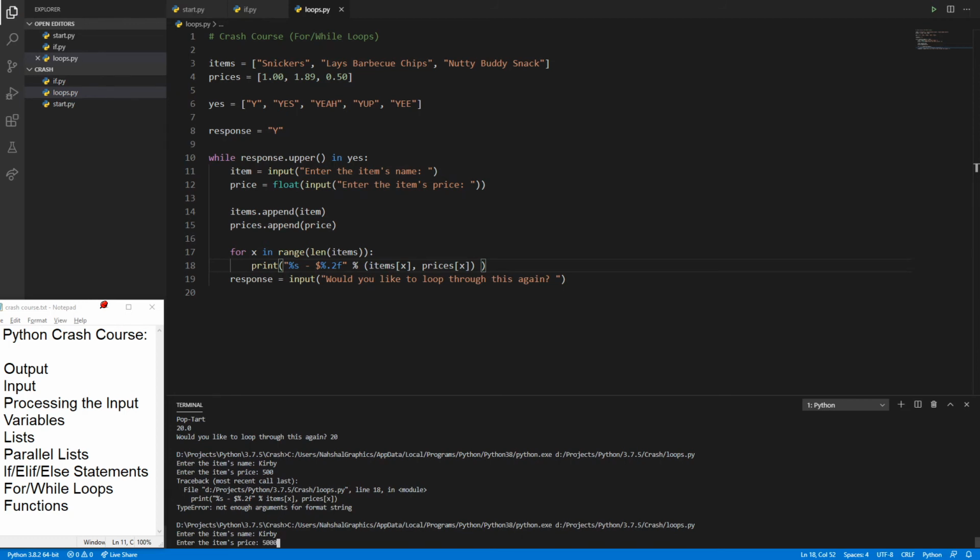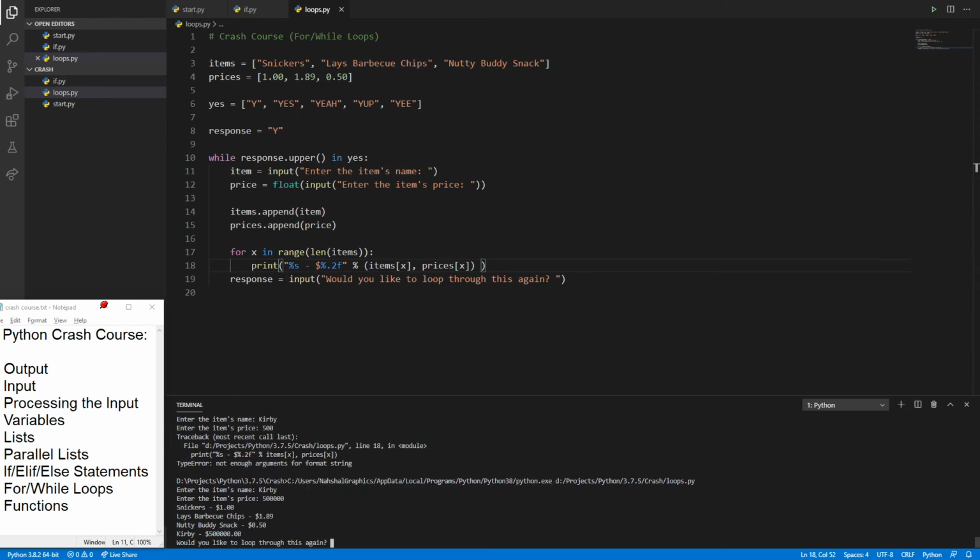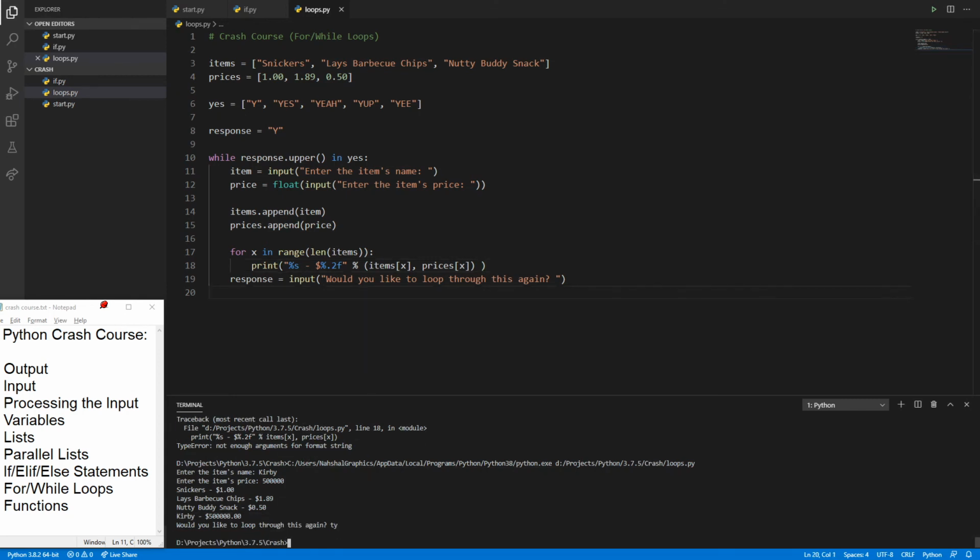Kirby and 5 as much as we can. Here we have it. We have Snickers for $1. Lay's barbecue chips for $1.89. Nutty Buddy snack for $0.50. And Kirby for $5 million? I don't know. Anyway. And we can loop through it again and add another item. But for now, let's just stop.